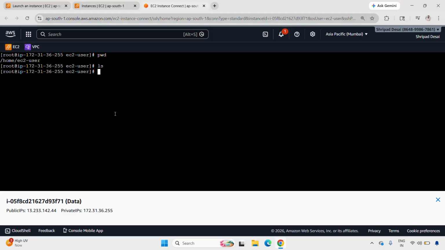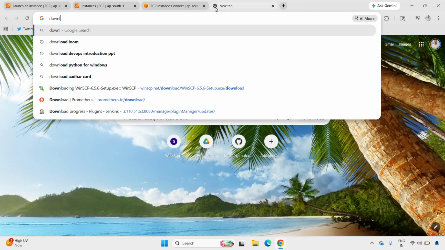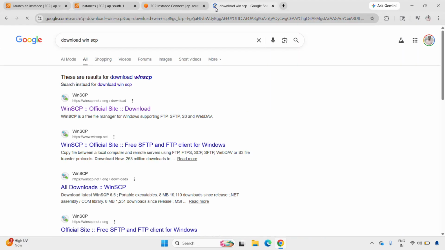There's nothing, right? If I want to transfer some data from my local machine, or let's say from a Windows server onto this Linux machine, how am I supposed to do that? For that purpose, we'll require software called WinSCP. So we'll try and download that software first.